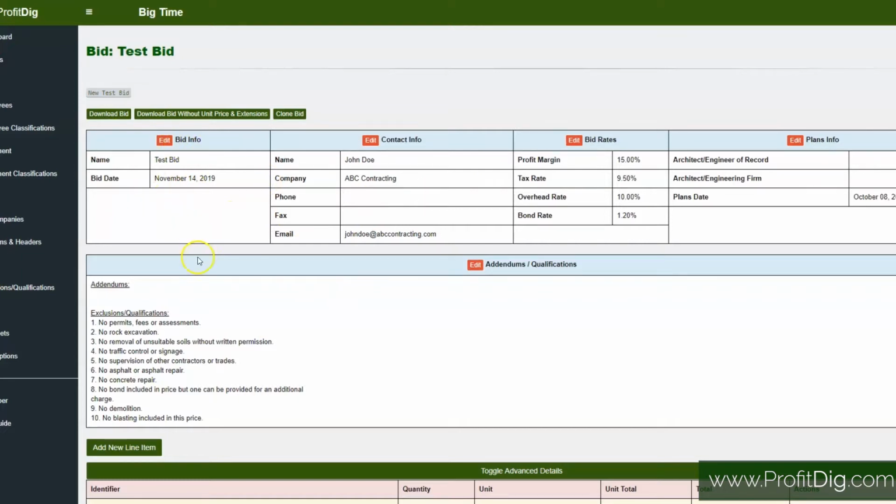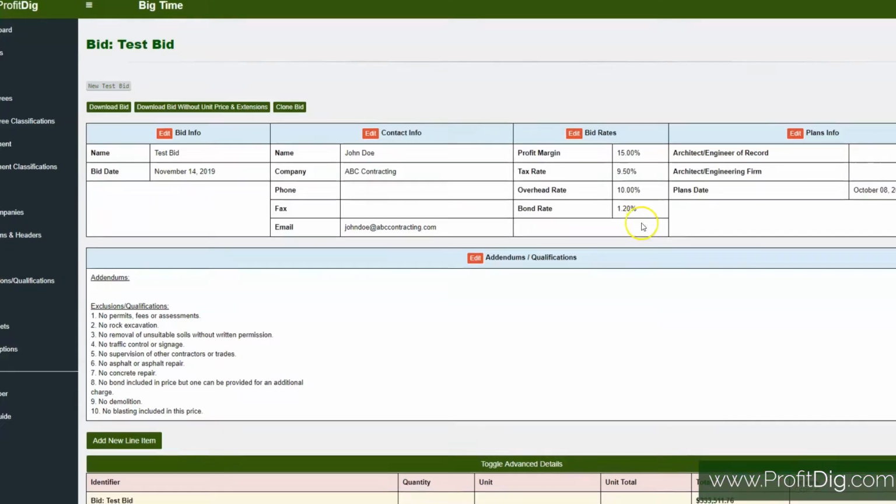So at the top here we have information such as who the bid is going to and our bid rates. Now this is really important. ProfitDig will automatically do the financial work for you of adding your profit margins and your tax rates and your overhead rate and all that to the numbers in your bid items, because you need to make sure that your tax rates are accounted for, your bond rates certainly, and then overhead and profit. All that should be stacked on top of your costs for your final numbers in each bid item.